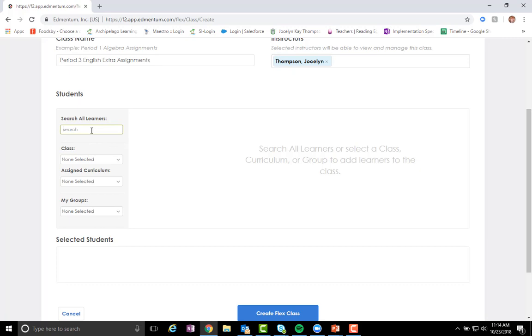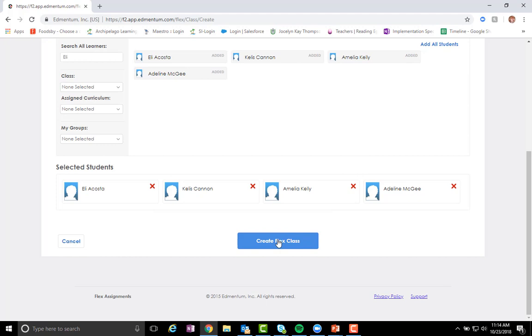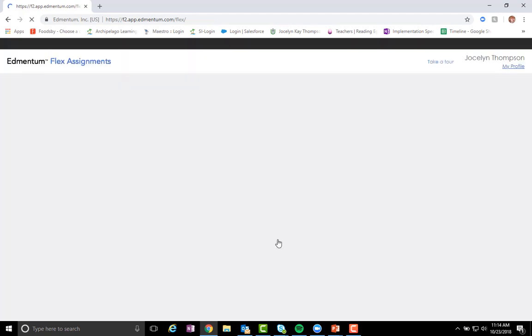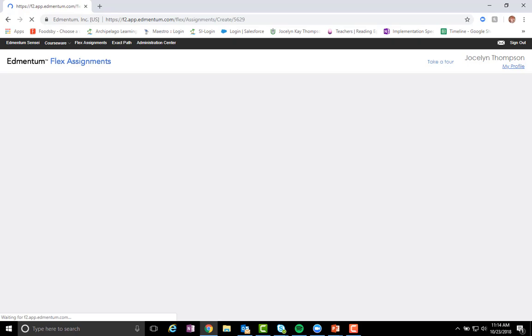Here, you can just search all learners. So I'm going to just click these users right here for convenience's sake, and I'm going to click Create Flex Class. Now, to actually create my assignment, I'm going to click New Assignment right here.